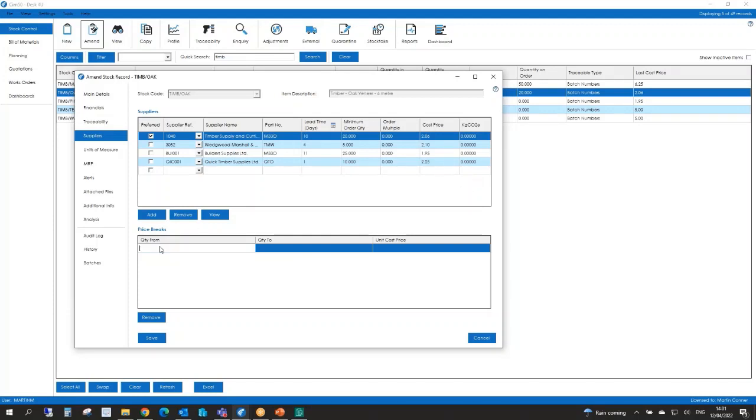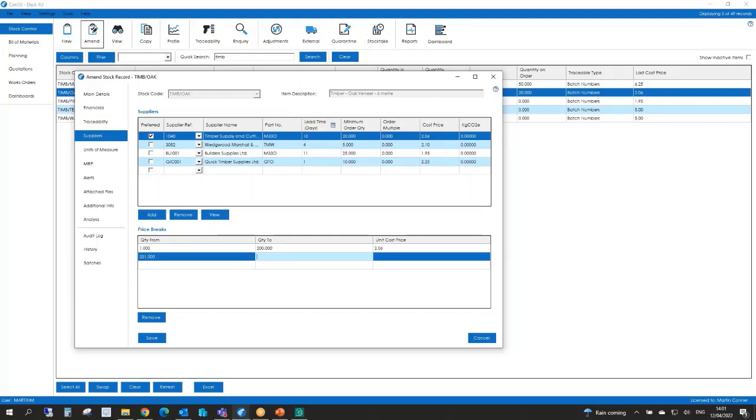We also have price breaks, so if, for instance, from 1 to 200, we get charged £2.06, but from 201 to 400, we get charged £2. We can record that information, and this will get used by the planning and MRP features.